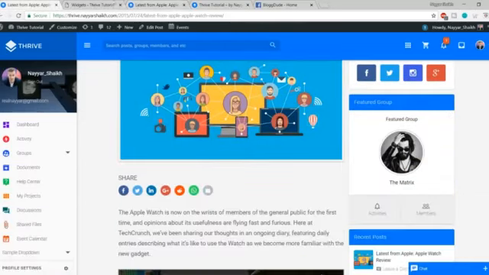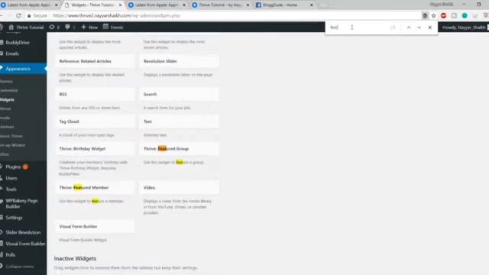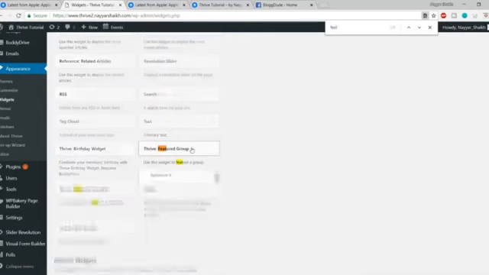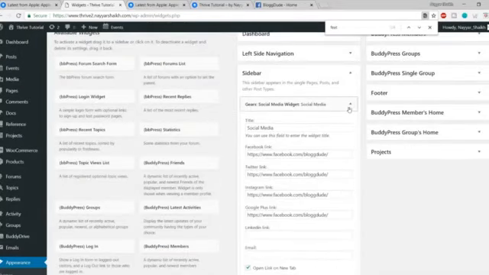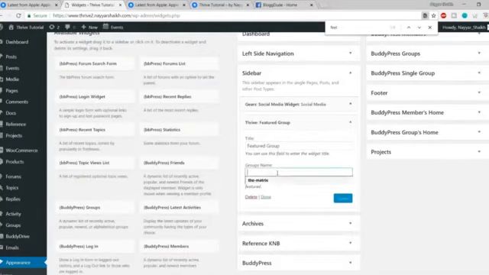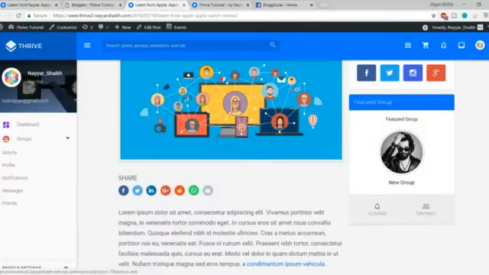Now after this, we have the featured group. So again, come back over here, let's search for featured. Okay, here it is, Thrive featured group. Select this, click on add widget, and let's minimize this featured group. The name was, I guess, new group. So you can just add this name, click on save. Let's refresh this page again. Okay, so we have our featured group.